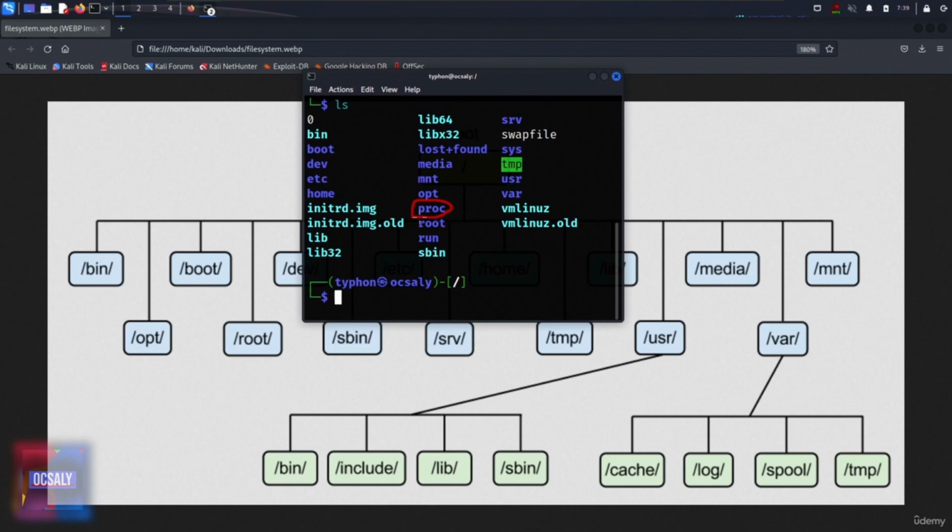This proc directory is the process directory where the current kernel, system and process information is stored. We also have the root directory somewhere here. This root directory is the root user's home directory, which is optional. So if you don't have a root user in your Kali system, you don't have the directory, but in most operating systems and virtual machines, this directory comes by default.